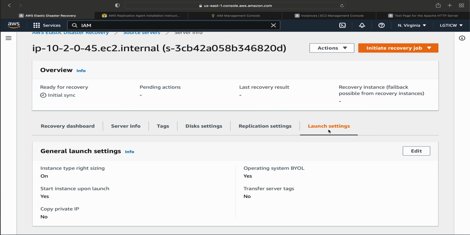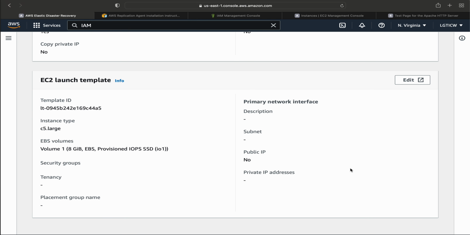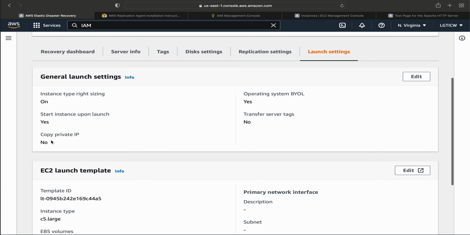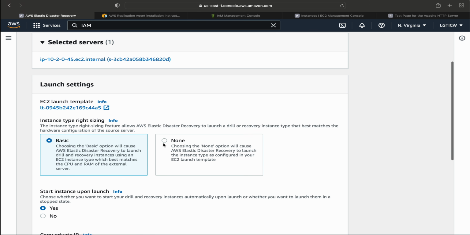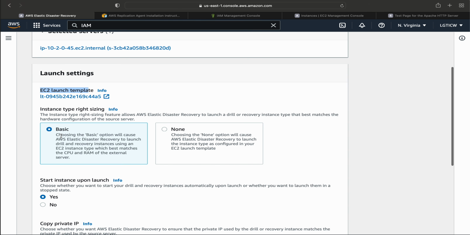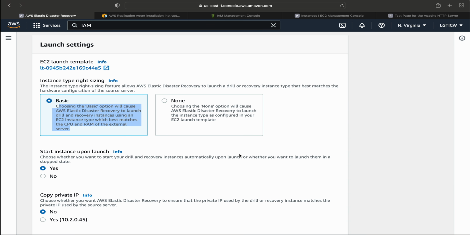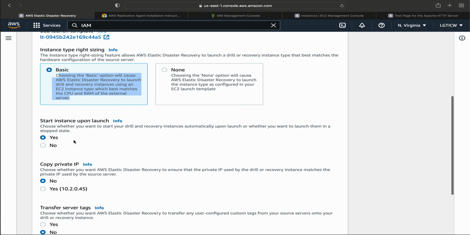And finally, we have a launch setting. This is where the recovery agent will help us to initiate your EC2 instance while doing a drill. Now, if you want to copy the existing private IP address to a new instance, you can do that. You have to click yes over here. So there are a few settings that you can do. By default, they are using this template, which has a certain number of configurations. You can go for the basic settings, or you can choose none, where it will allow you to edit everything at your end. Start an instance upon launch, yes.